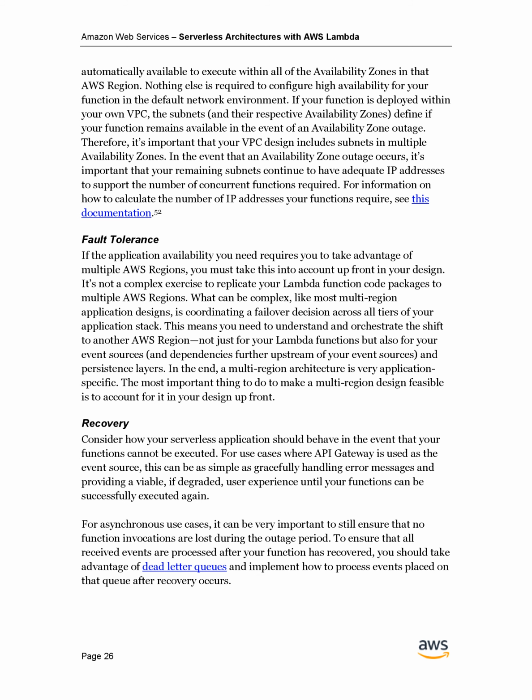Fault tolerance. If the application availability you need requires you to take advantage of multiple AWS regions, you must take this into account up front in your design. It's not a complex exercise to replicate your Lambda function code packages to multiple AWS regions.